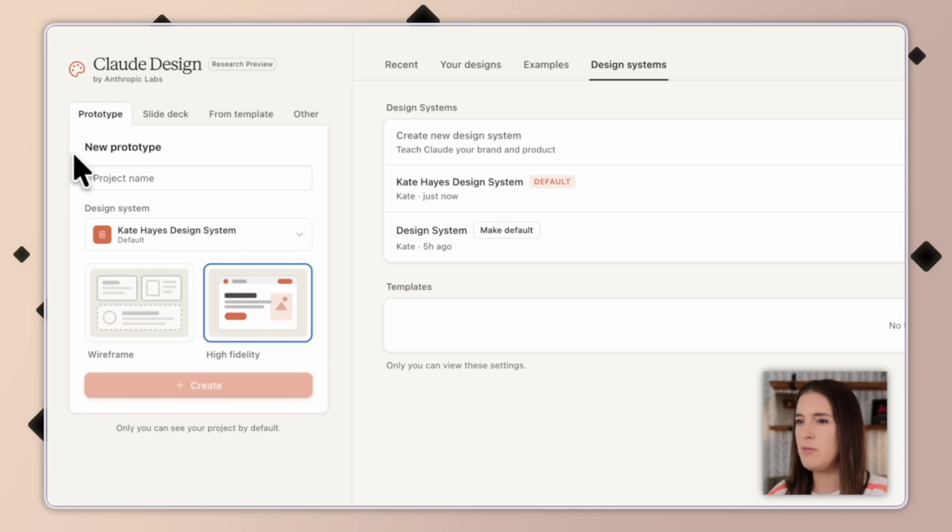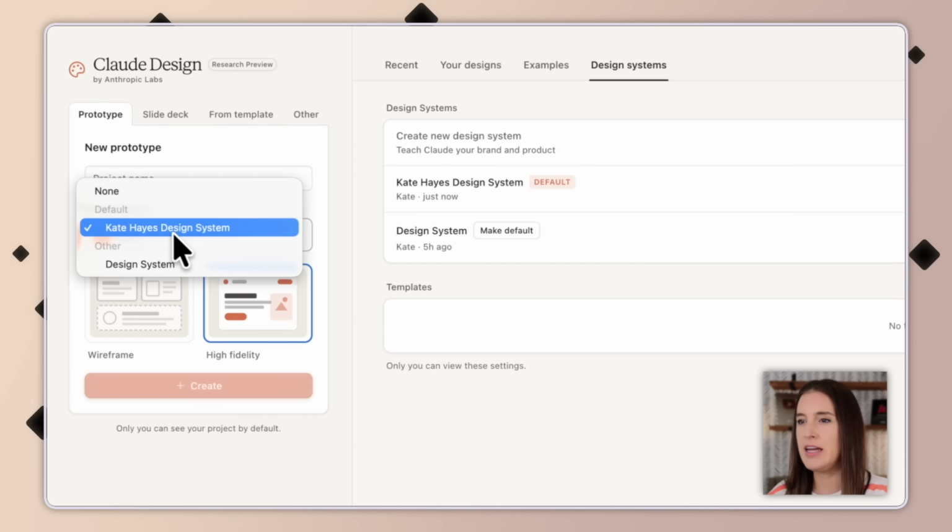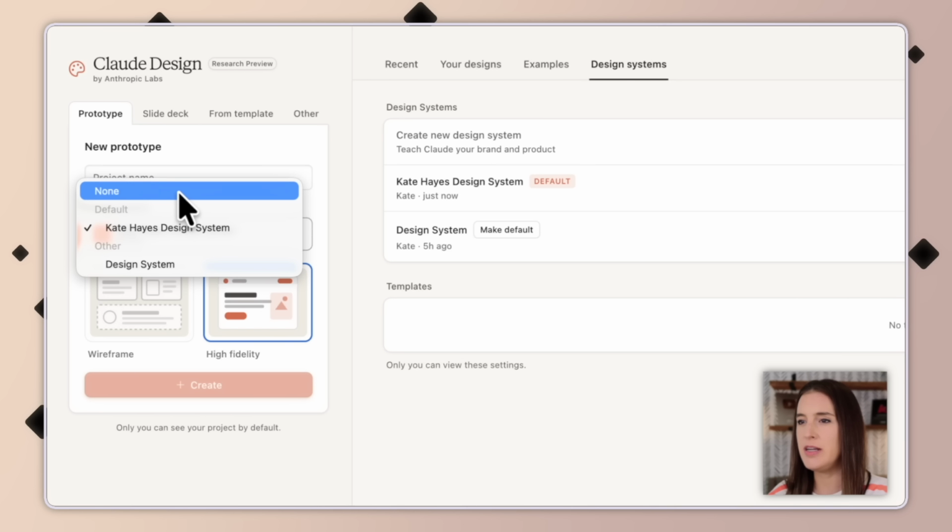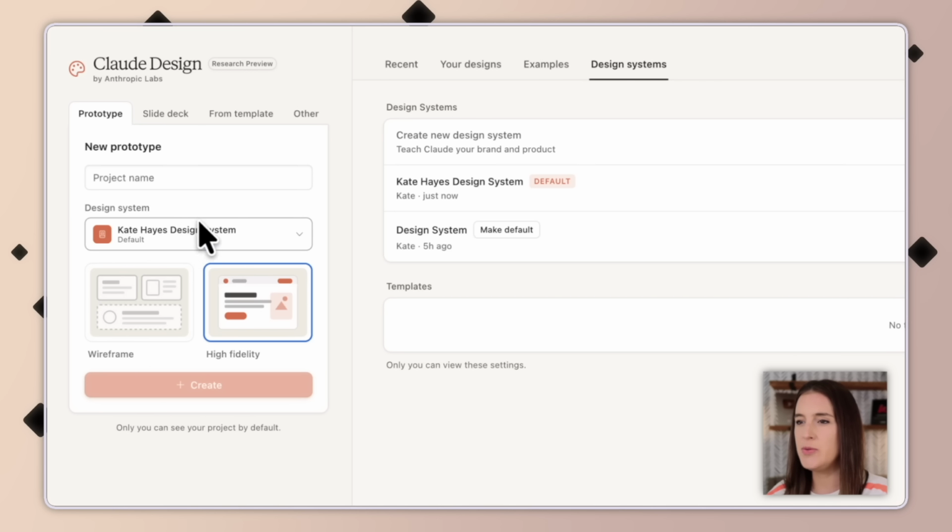So now when I come to create a new design or prototype, here where it says design system, I can choose which one I want from the drop-down menu and it will default to the one that I have set. This way, whatever the output is will be according to my specific branding in that design system. So I don't have to worry about giving it that information inside the prompt every time.